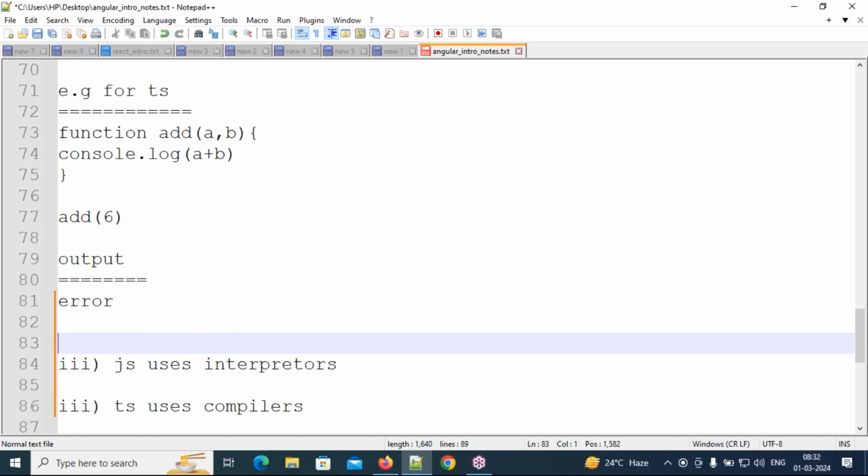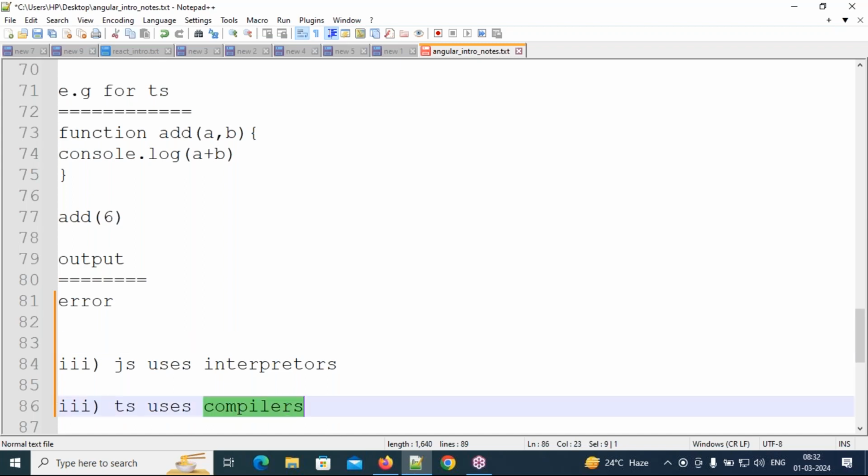So what do you think they will do? Whatever language we are writing, whatever alphabets we are writing, that will convert into binary code. Who will convert? Either interpreters or compilers only. So that means if anybody develops a language, they need to develop either interpreters or compilers. Why? To convert our language-related alphabets into binary language. That's it, everybody.